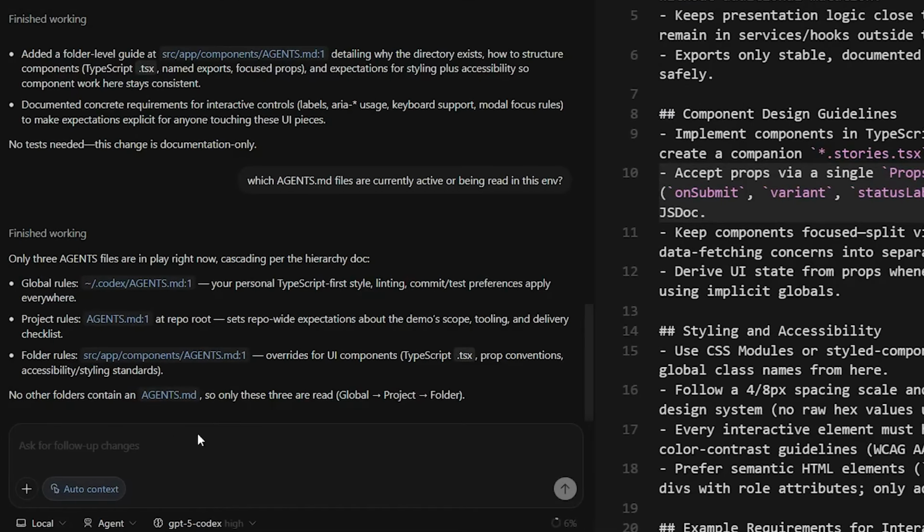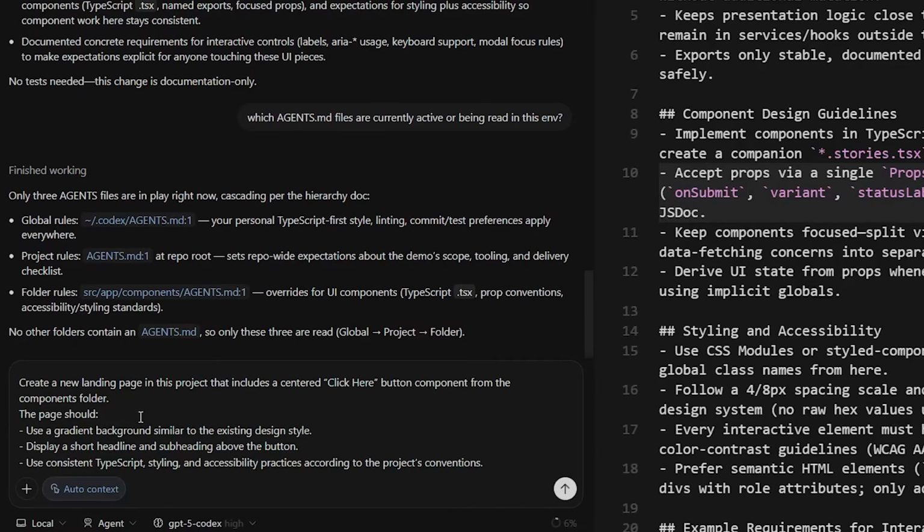So let's now give Codex a task to work on. We'll say: create a new landing page in this project that includes a centered click here button component from the components folder. The page should use a gradient background similar to the existing design style, display a short headline and subheading above the button, and use consistent TypeScript styling and accessibility practices according to the project's conventions.